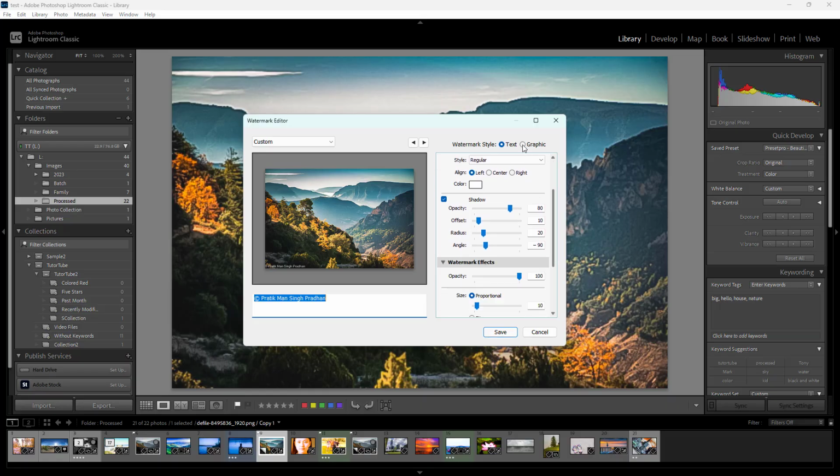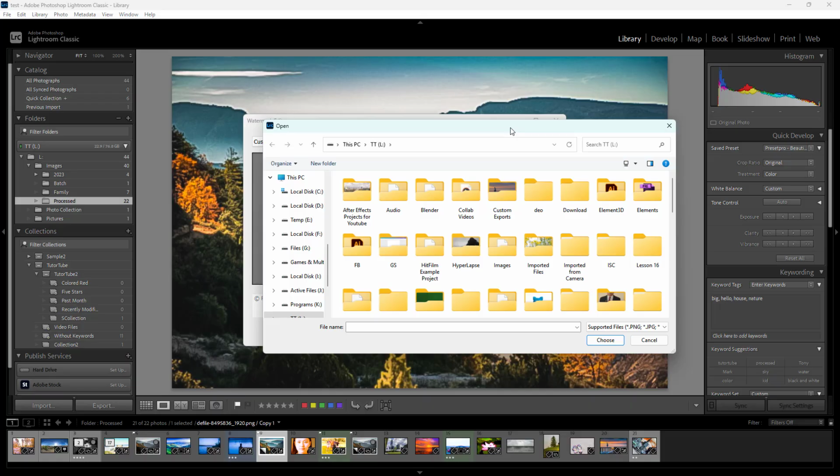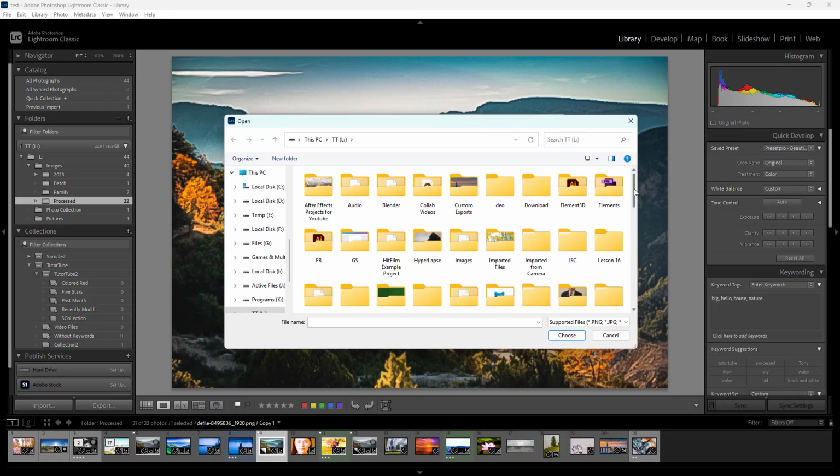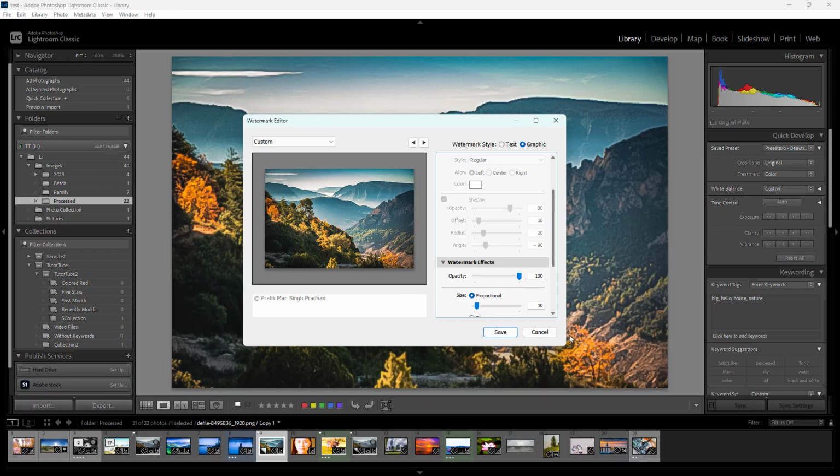But what I want is a graphic watermark. So I'm going to go ahead and shift to graphic just like this. Once you do that, everything else changes. As you can see right here, the option gets disabled. And now it opens up the Explorer window where I'm supposed to choose a graphic as a watermark. So now I'm simply going to choose, let's say, my PNG file, YouTube logo, as my watermark.